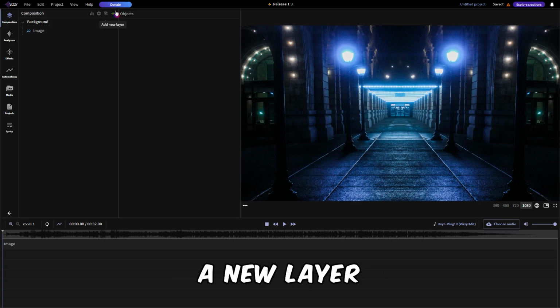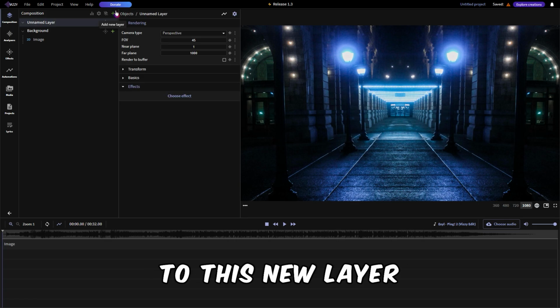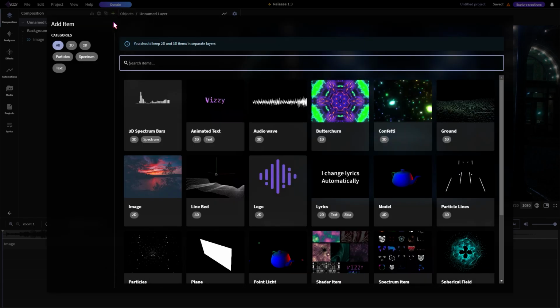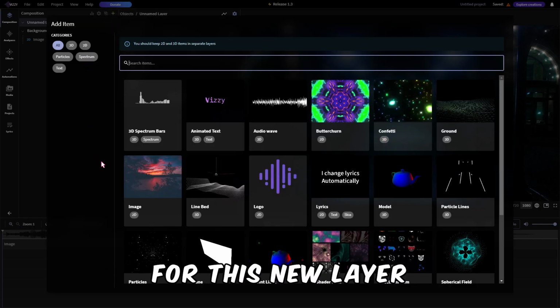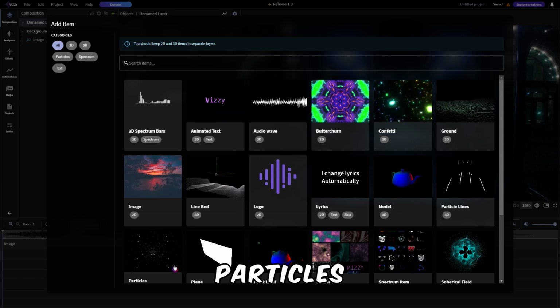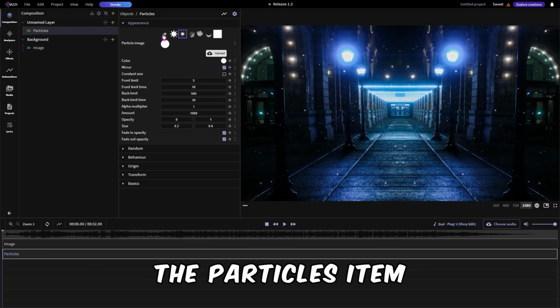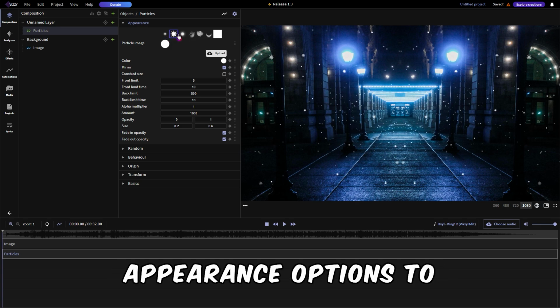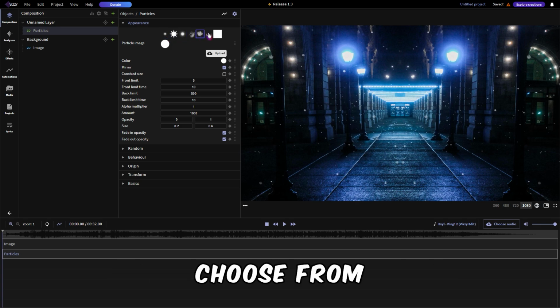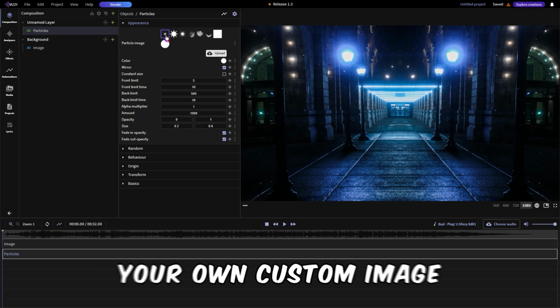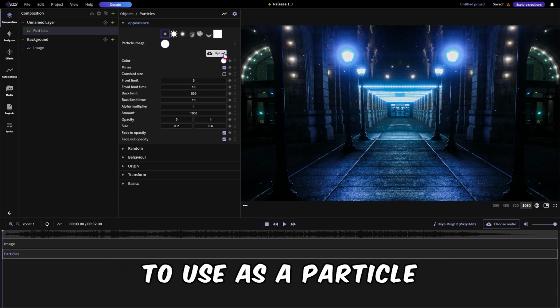Now we'll add a new layer. Remember, any items added to this new layer will always be visible over the layer under it. For this new layer, we'll add some particles. The Particles item offers various appearance options to choose from. And you can even upload your own custom image to use as a particle.